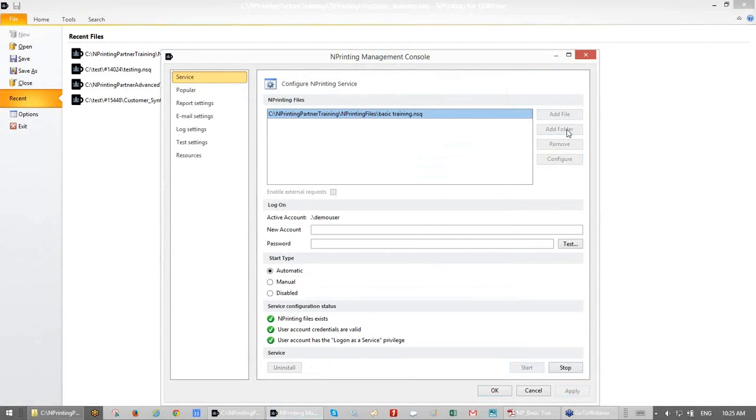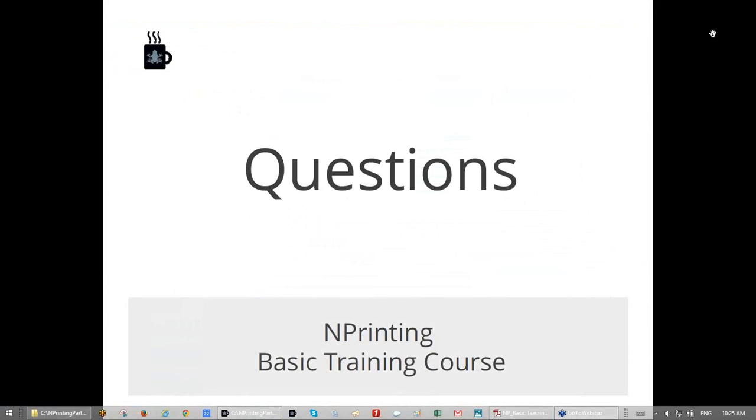You can also add entire folders to the NSQ watch list. So in that case, you don't even have to stop the service. All you need to do is add folders, add NSQs to a specific folder, and they'll be watched automatically. And that, everyone, is NPrinting basic training for today.